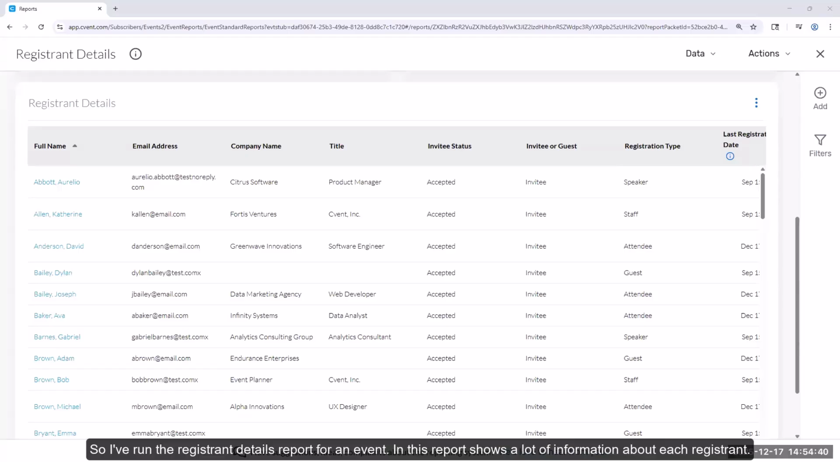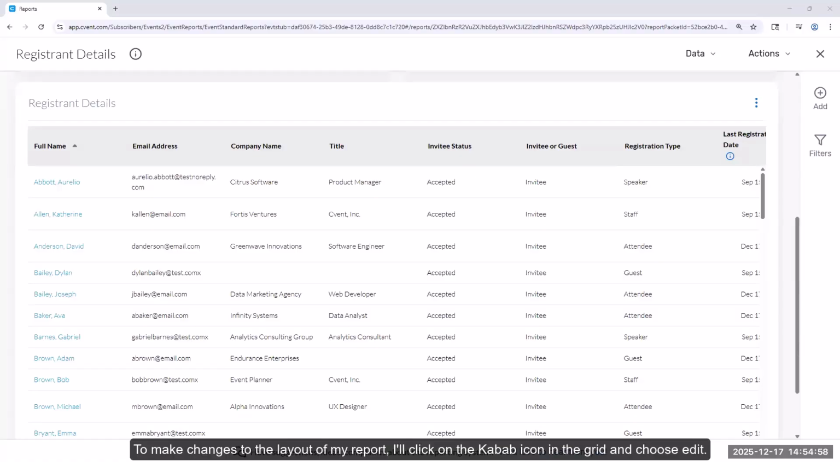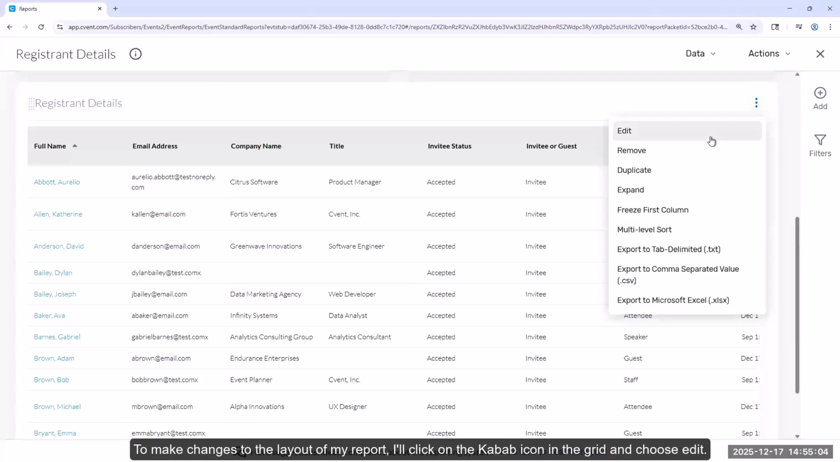So I've run the registrant details report for an event, and this report shows a lot of information about each registrant. Right now, it's just one long list. To help patterns stand out, I'm going to group the data. To make changes to the layout of my report, I'll click on the kebab icon in the grid and choose Edit.